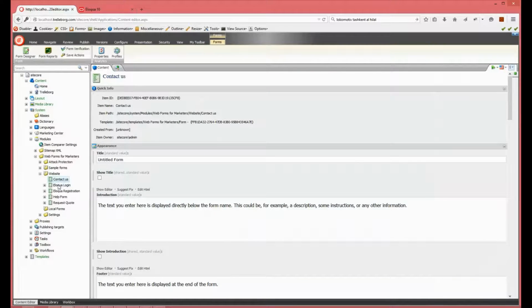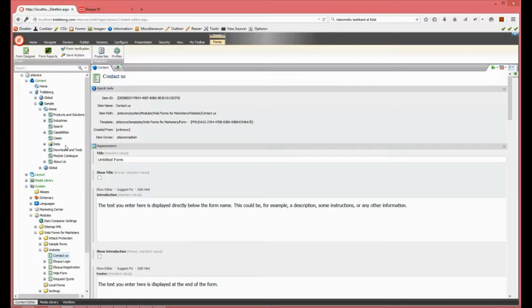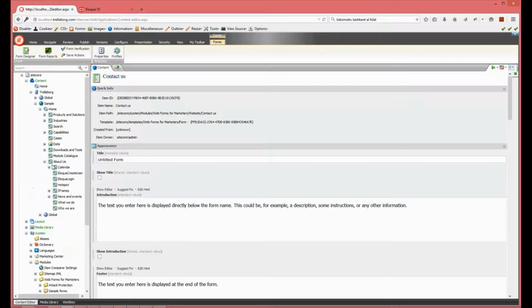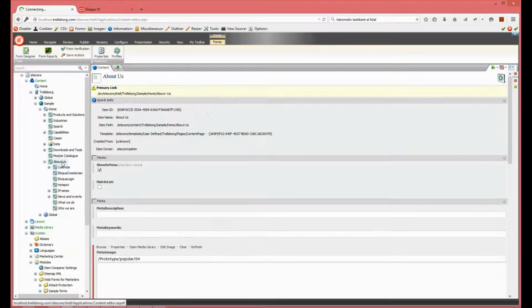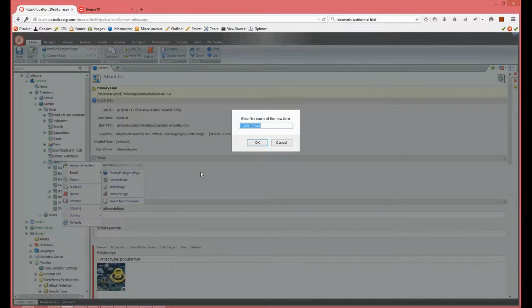Now it's saved, and this is really just a form. This isn't the page, this is a form. So now I need to create a page and add that form to the page. So let's go ahead and do that. I'm going to go to my sample site. I'm going to go to Home, About Us. And maybe in here, I'm just going to insert a new content page, call it Contact Us.